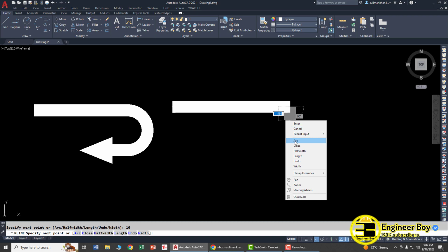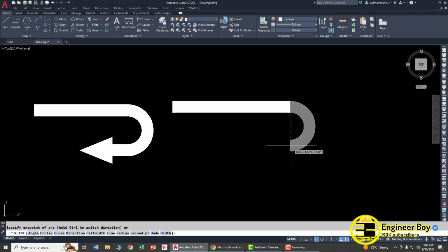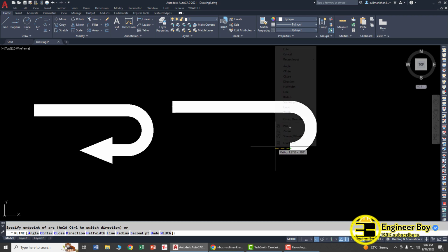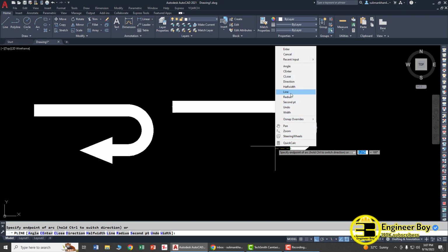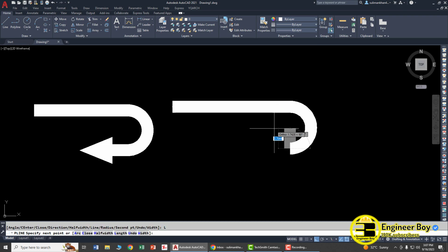Now as you can see, we can right click and then click Arc. Just specify the endpoint of the arc, like this point. Now let's convert the polyline into a line. You can right click and click Line. And let's give it a value like 1.5.